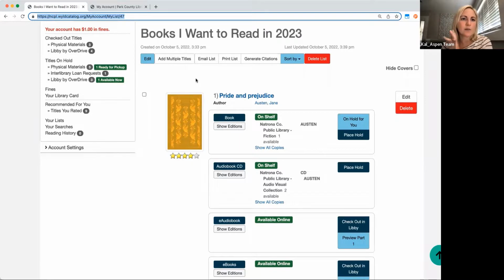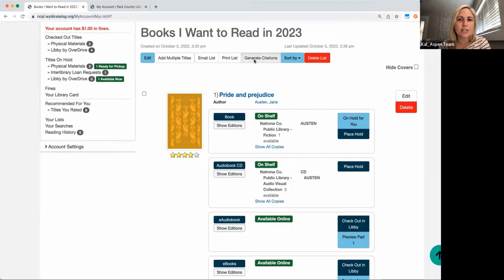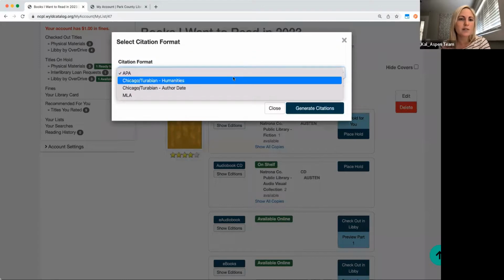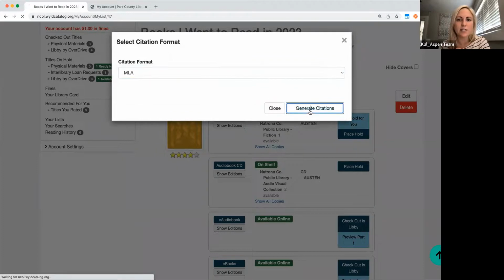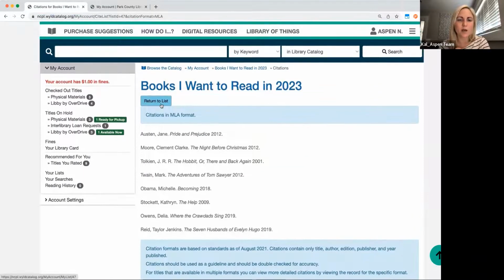So if you're someone on here that does marketing, for example, or social media, that might be important to know, that you can get a list URL specific to the list that you've created. I can also print my list. There's 4 options for citations available. So if this is a list for a book report or something like that, you have an option. If you click on generate citations, it will pop up the citations here based on those 4 different types of citations.